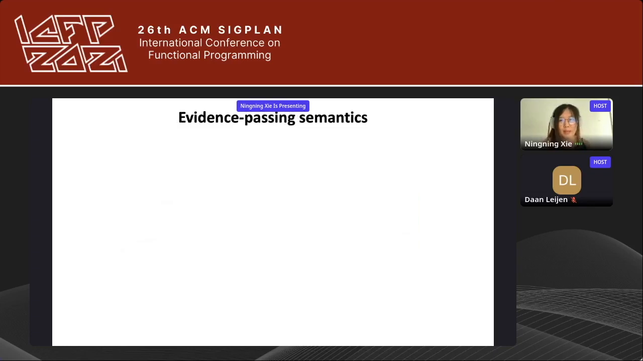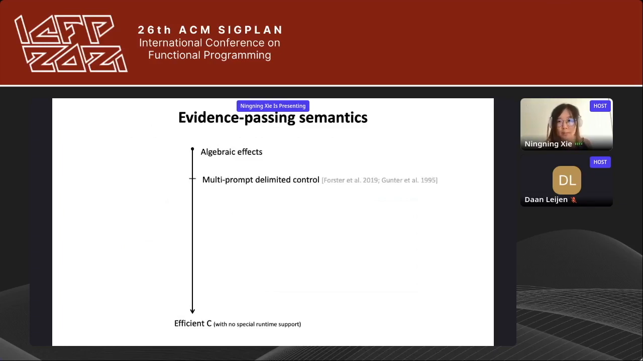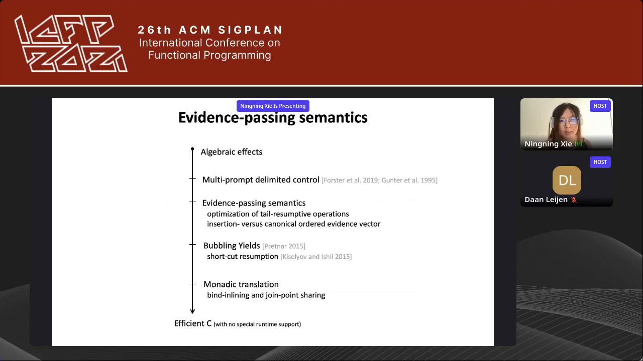Using evidence passing semantics, we give a formalized evaluation semantics from algebraic effects into a polymorphic lambda calculus, and show how this technique can be used to generate efficient C code with no special runtime support. We achieve our goal using a sequence of refinements to the semantics of algebraic effects: multi-prompt delimited control, evidence passing semantics, leveling yields, and monadic translation. And we prove every transition is semantics preserving. Along the way, we also explore various interesting points in the design space.